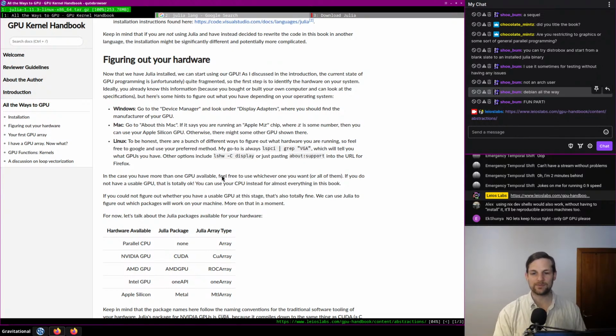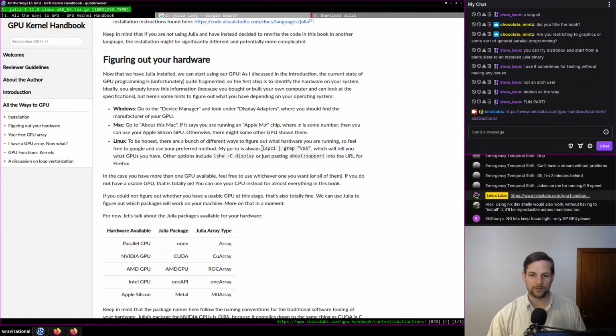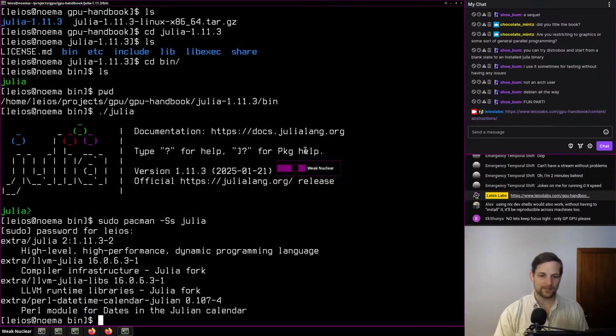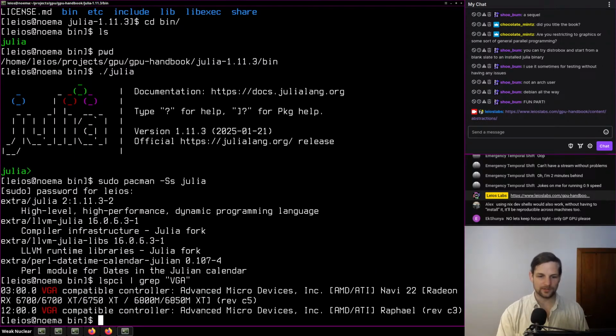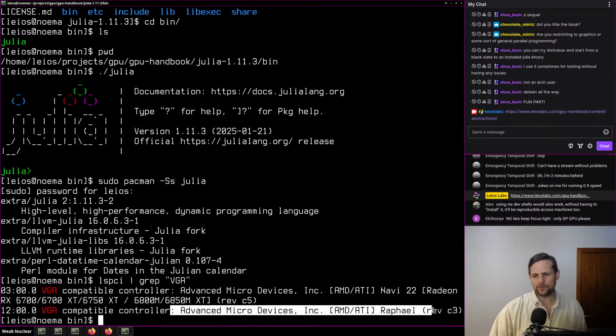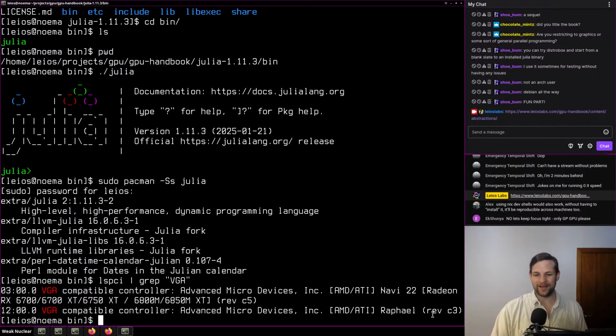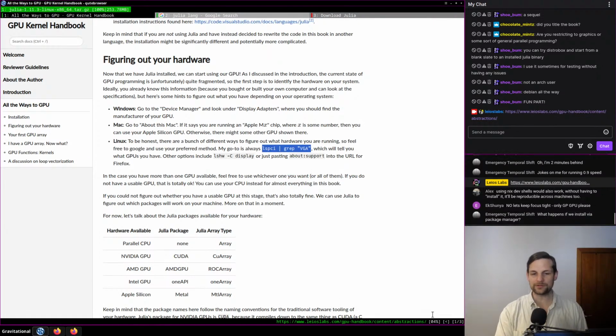I usually use lspci grep VGA, but I'll also show a bunch of different commands as well. So this is what I typically use. I'm not saying it's the best thing to do, but I usually do this, and it says I have two AMD compatible controllers. So I've got a 6700 XT, which is the one I usually use, and then this one, which I don't know what it is. I've never used it before, but it also shows up when I do OpenCL and stuff like that.